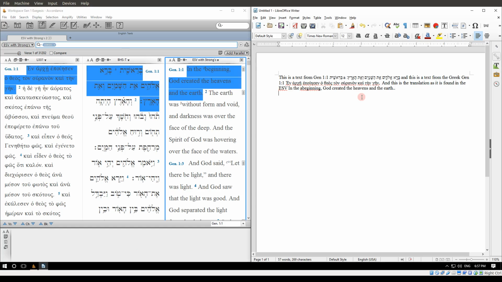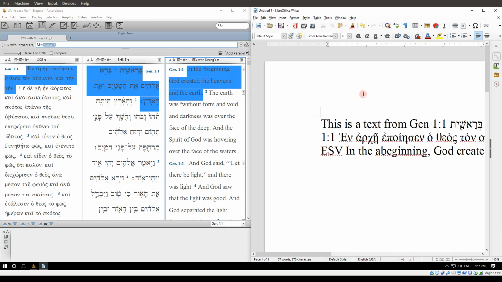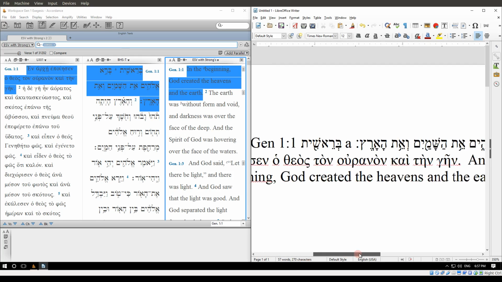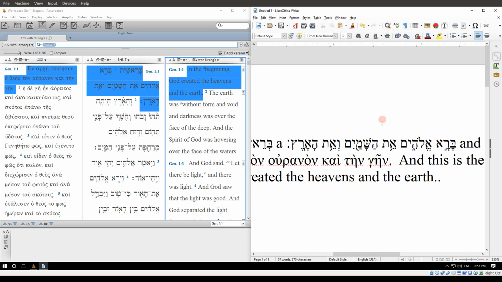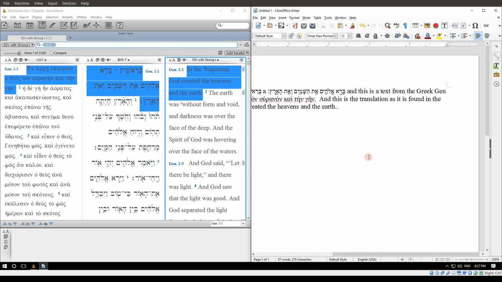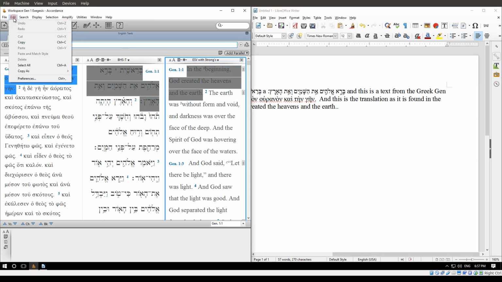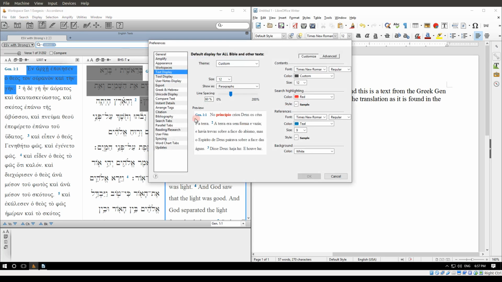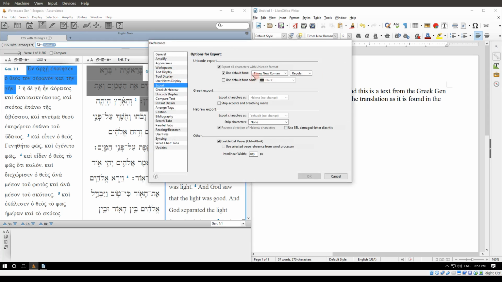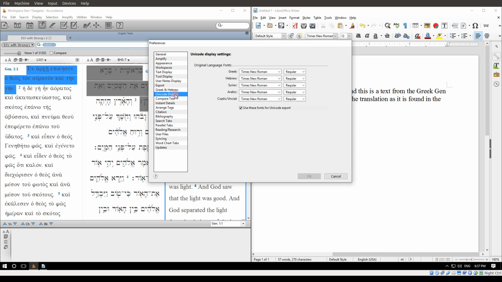So this smooth way of copy pasting Hebrew and Greek text and writing English text is only possible if you really make those choices by going to Edit, Preferences, and choose as your export font Times New Roman or a good, well-supported Unicode font. You could also use the SBL fonts for Hebrew and Greek, and make sure that the Unicode display is also set to Times New Roman.